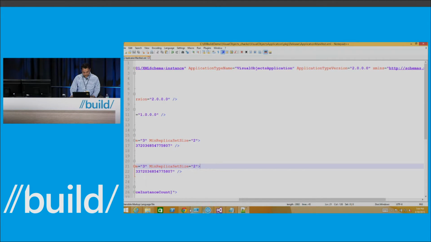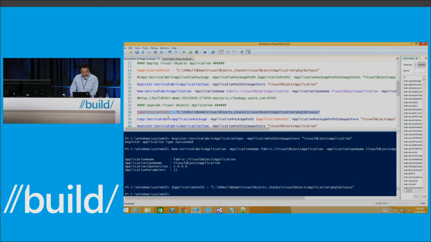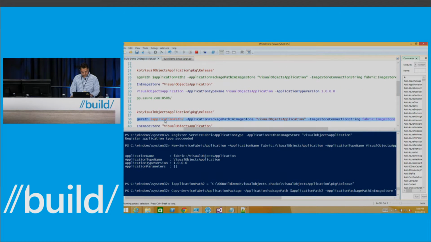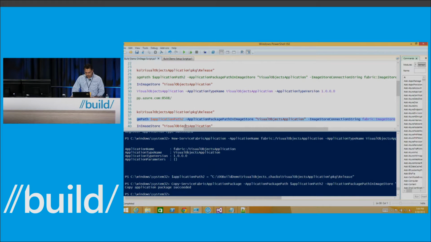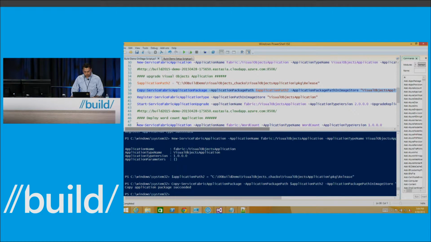And then the next thing which you do, go to PowerShell. You're going to say F8, then copy it. Now you're copying that package into the image store. So it says that it's copied. I'm going to register this new one.